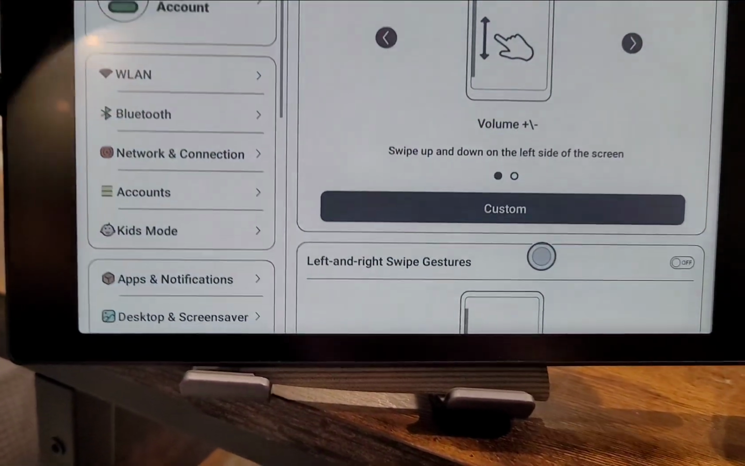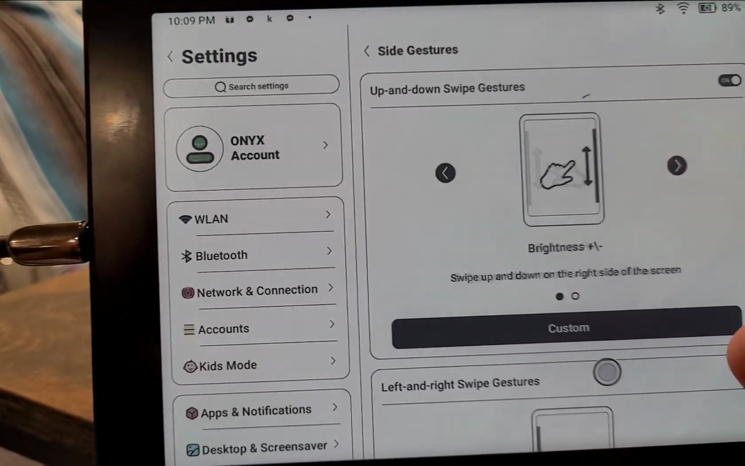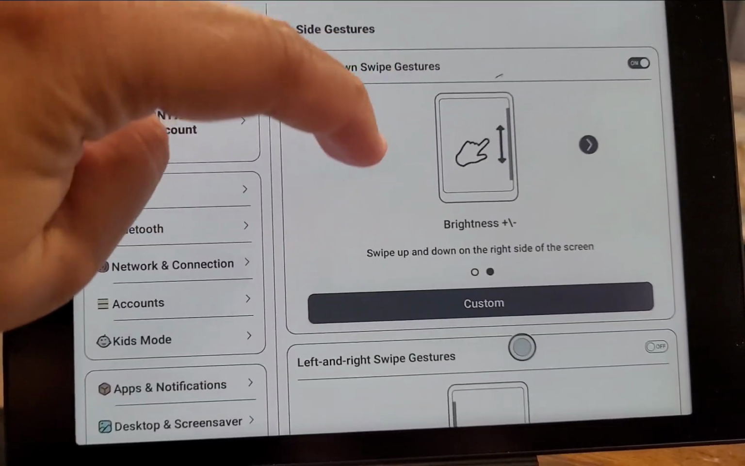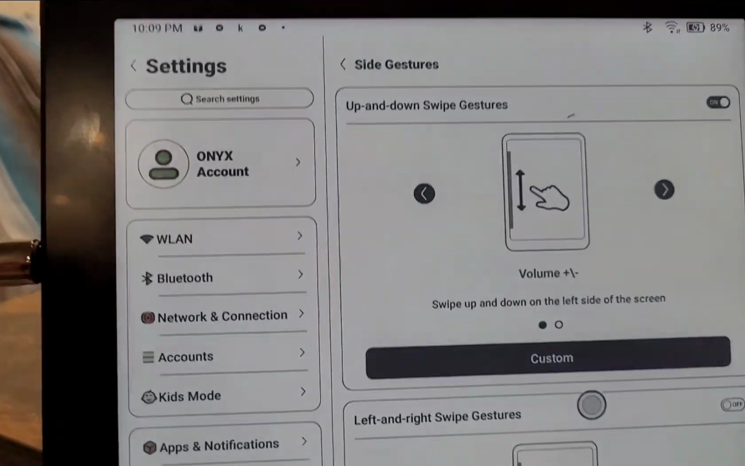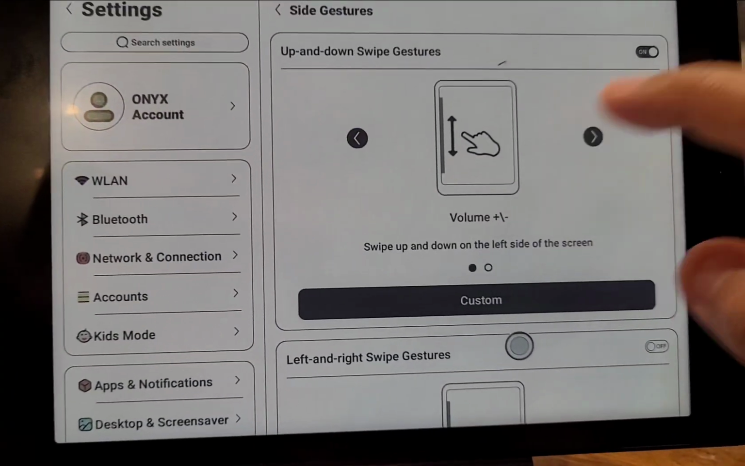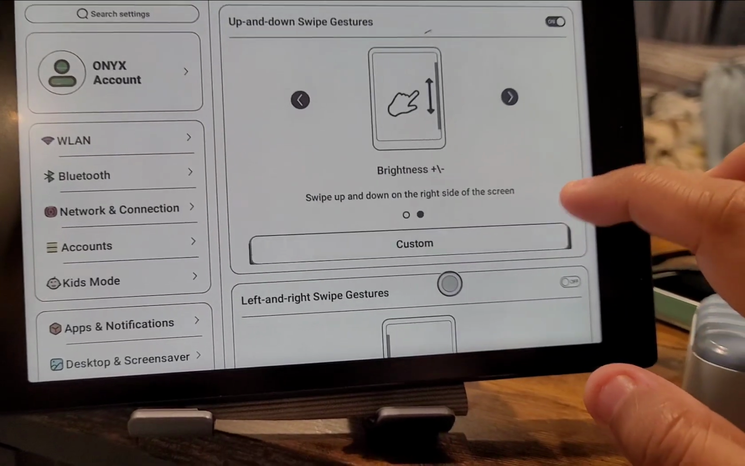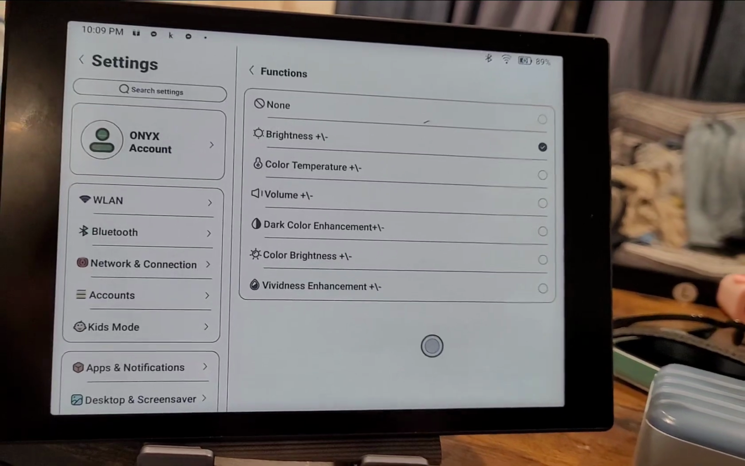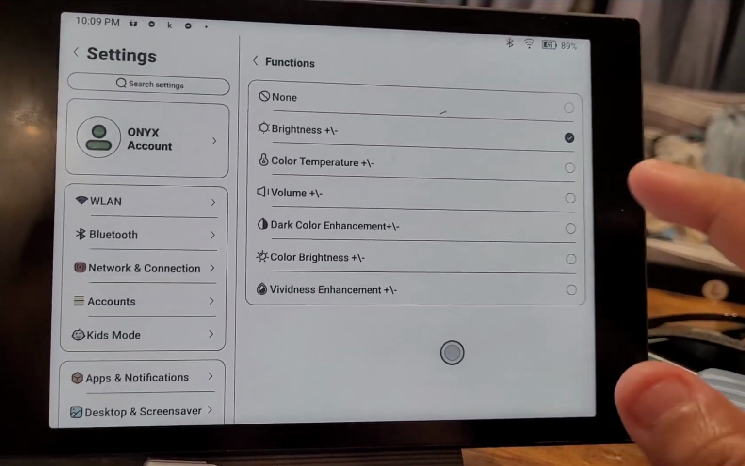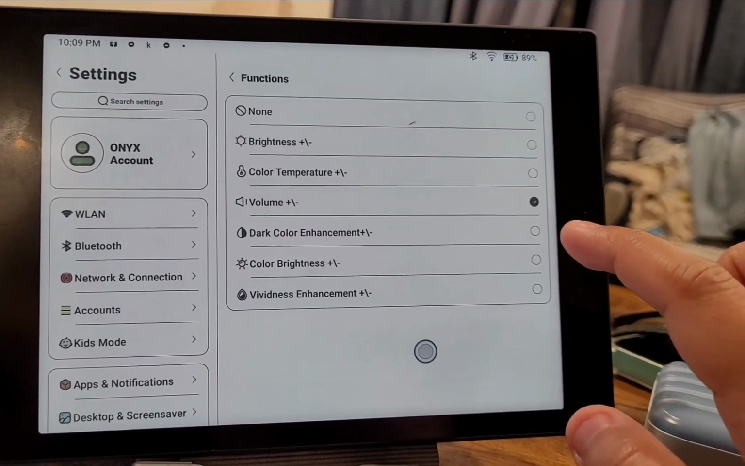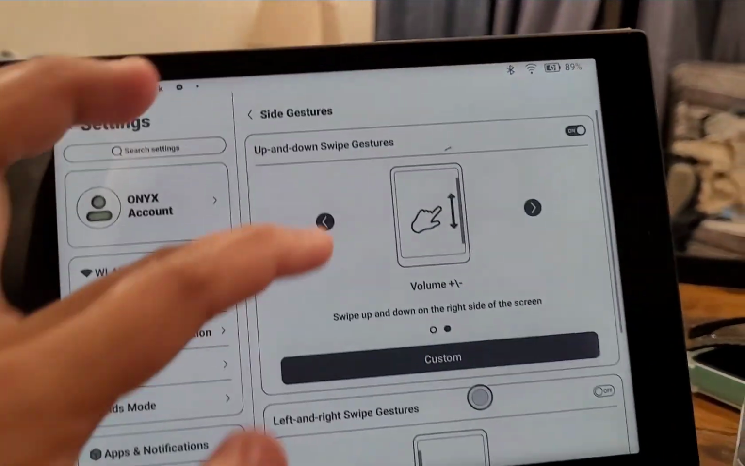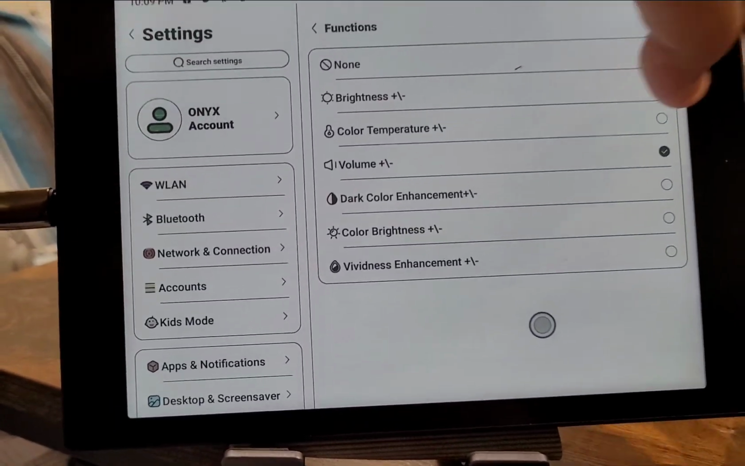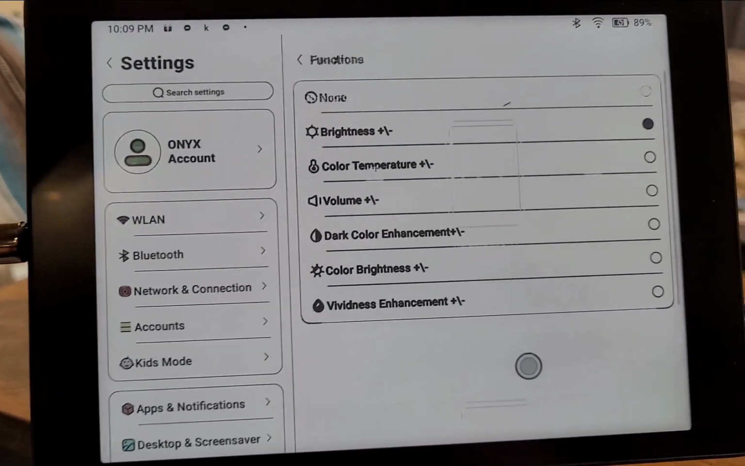Let me see the left side of the screen. The left side of the screen would be for the volume, and the right side would be for the brightness, as you can see. You can customize that as well: brightness, color temperature, volume, dark color enhancement. I would prefer the brightness on the other side, so I'm going to do volume for the right side and brightness on the left side, because I'm used to the Kobo having that feature. So I'm going to customize that.